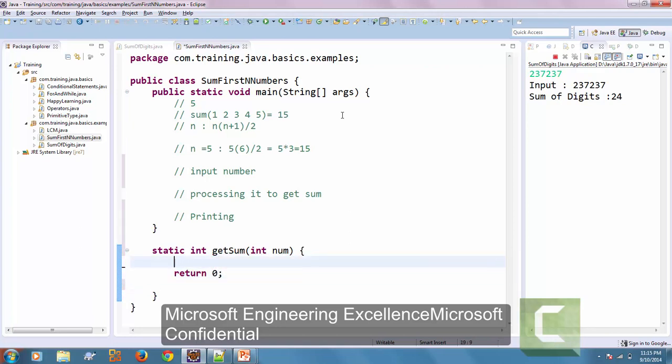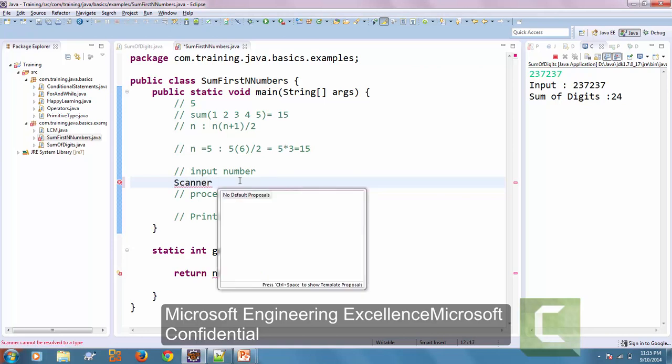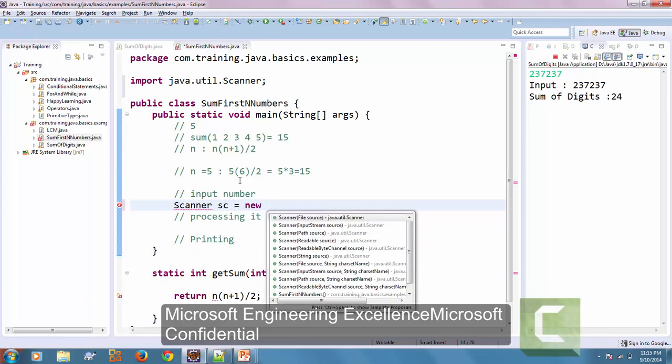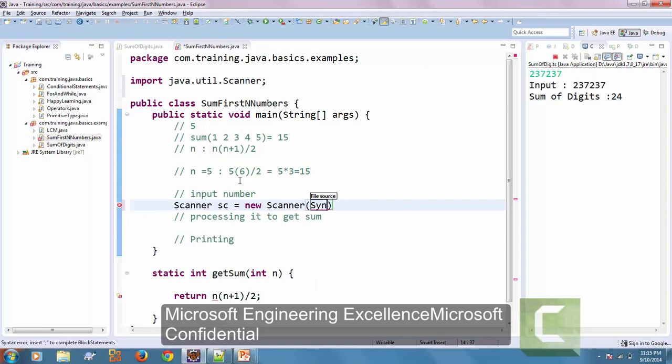So what you need to do, return n into n plus 1 divided by 2. Simple. Sorry, n is here number, let's give n. So your input, you want to take using a scanner. So Scanner, new Scanner, I want to use System.in.